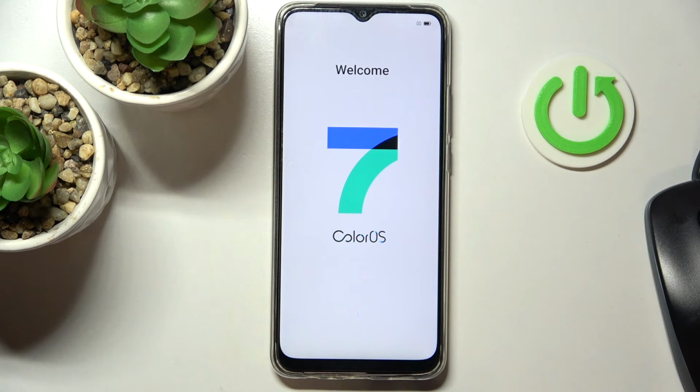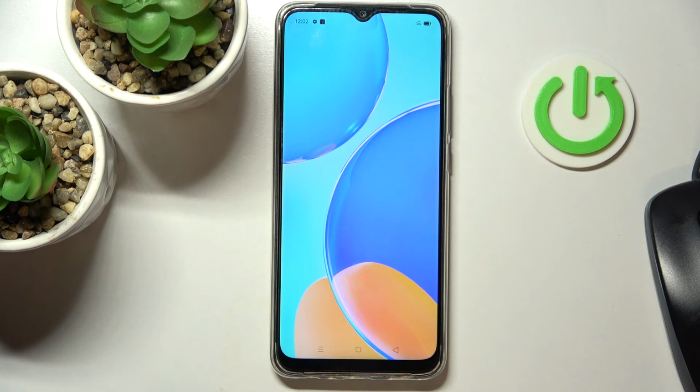And that's it. As you can see, from now on you can smoothly use your OPPO. All the app setup, as you can see, have been removed. So this is it. That will be all.